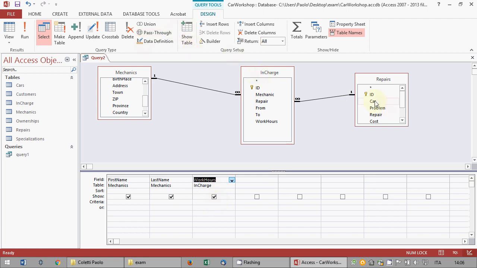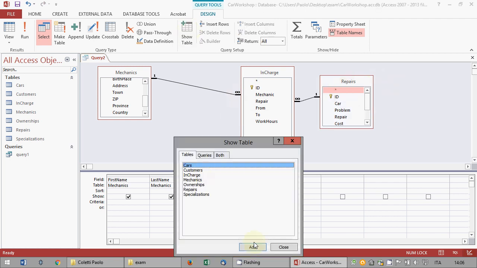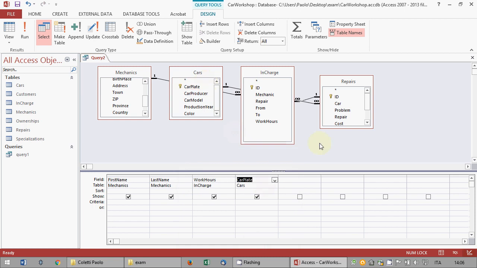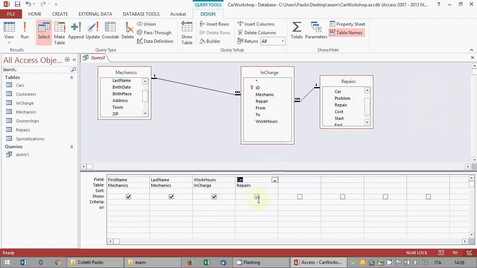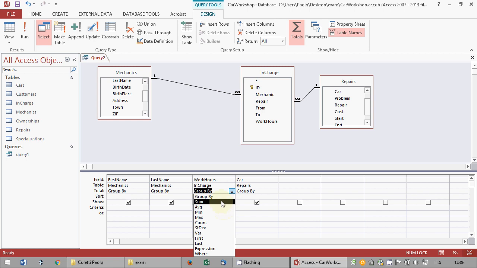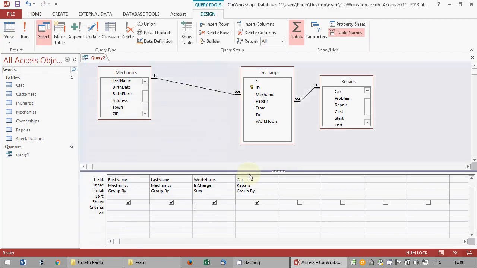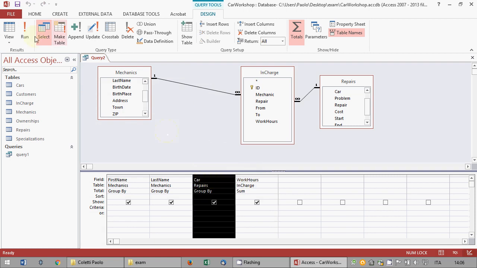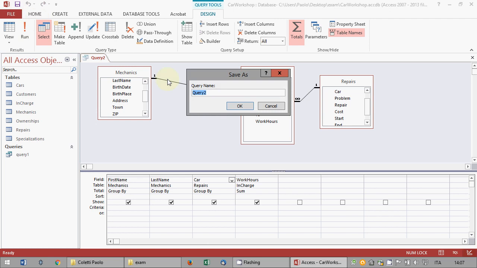Also car plate. Where is the car plate? We have also to add table cars. Car plate. Or you can take also car from here. It's the same plate. So it's not necessary to add table cars. If you want, you can take cars from here and this will be the plate. Okay, summary. I may calculate the sum on this field here. Run. Okay, well, let's just change the order. Okay, I save. I assign a name. Query 2 is okay.